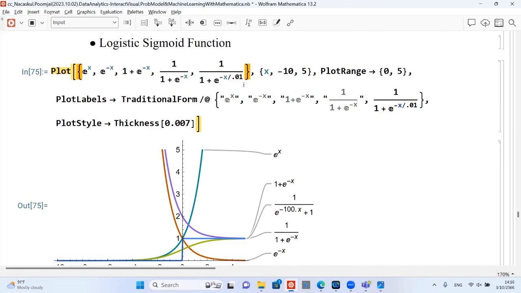This 0.01 here is called temperature. Why is it called temperature? Because the lower it is, the more I'm able to freeze the decision boundary. So you don't get to say, is it 0 or 1? Is it 0.6? Is it 0.7? Everything gets pushed. It's like frozen.